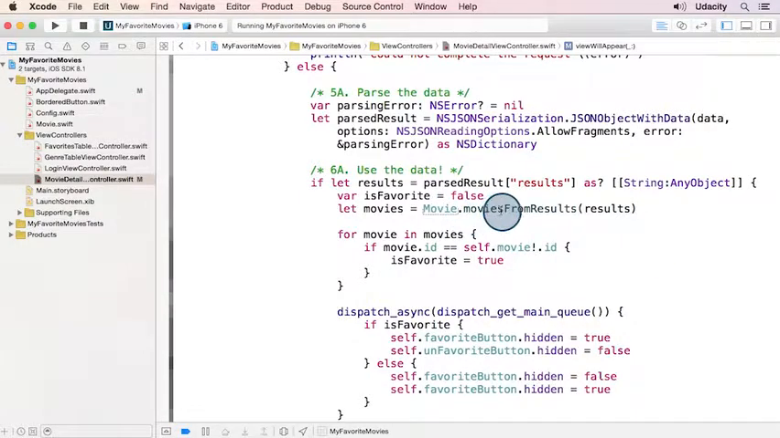Then by using the movie.moviesFromResults function, I can return an array of movies that I can iterate over. As we go through the movies, we'll check if the movie we're currently looking at has an ID that matches this particular view's movie's ID. And if it does, that means that it is in our favorites list, and we can set isFavorite to true.